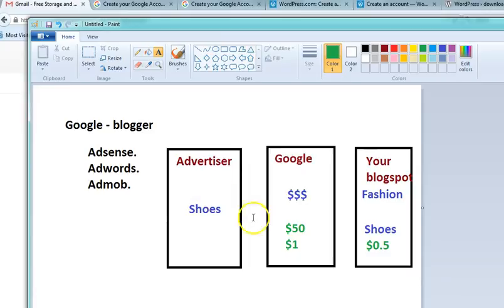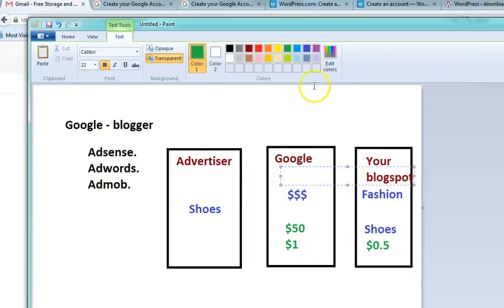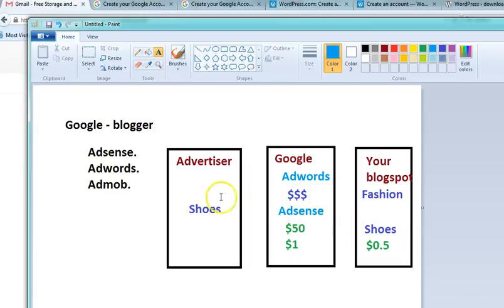So this advertiser creates something that is called an AdWords account on Google. That's the AdWords here. Then you go to Google and create something that is called an AdSense account. So this advertiser puts money here because it's AdWords. Then you come here and create an AdSense account. Google will give you a code. You copy that code and paste it on your site wherever you want the Google ads to start appearing.